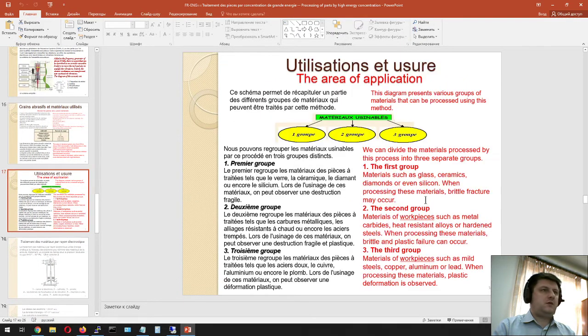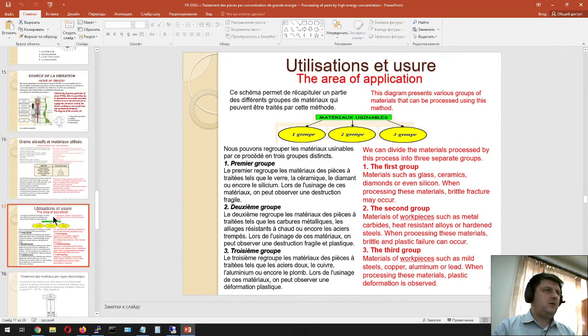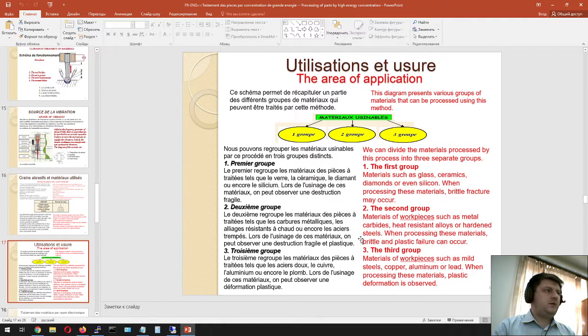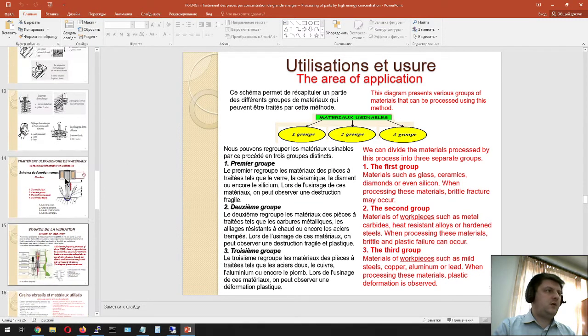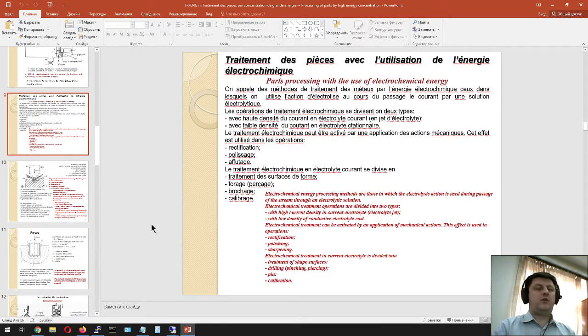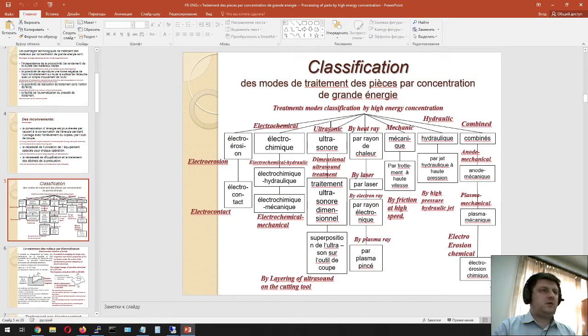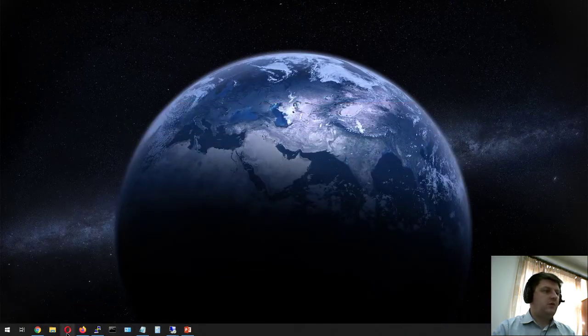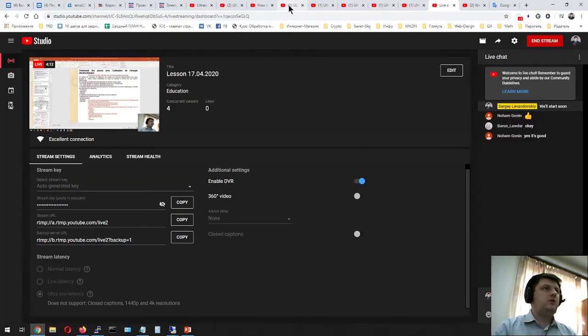This is the area of application of this method, so you can read this information personally by yourself later. I don't want to spend the time talking about this text, because you can do it personally. I want to give you some short information about these two types of processing, electrochemical and ultrasonic, using a video.